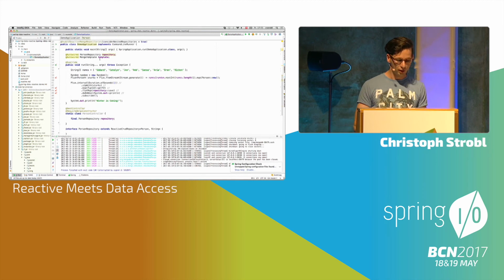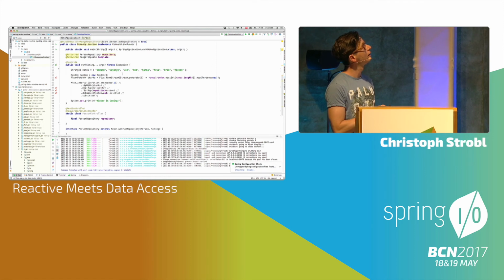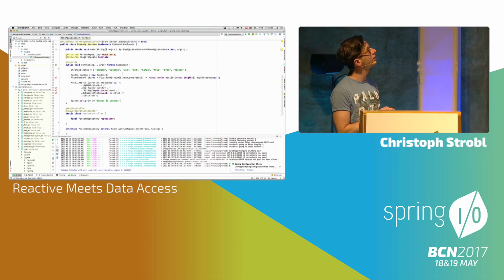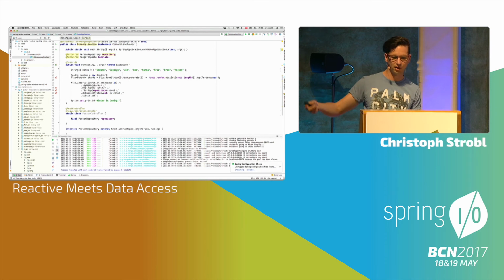What I've done here so far is I set up a bunch of test data, some of the characters from books I read from time to time. What we're doing here is creating an interval, a flux interval, so it emits a tick every second.